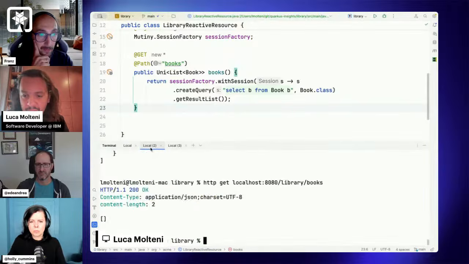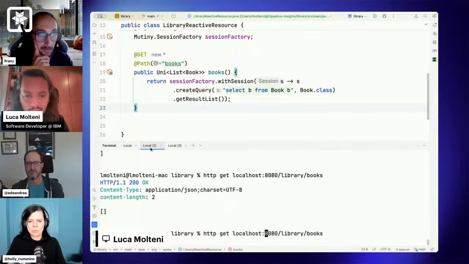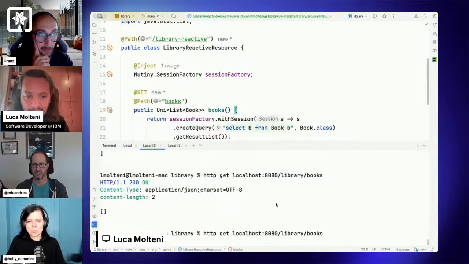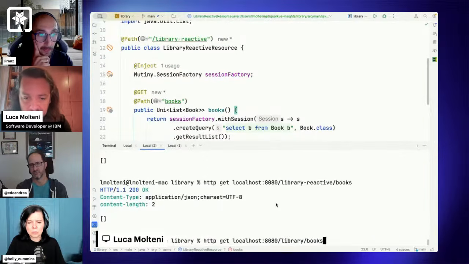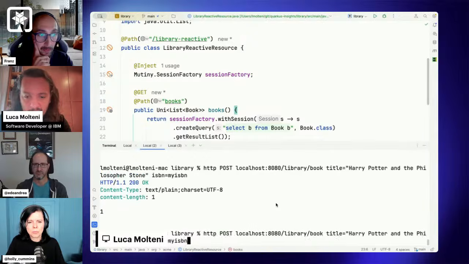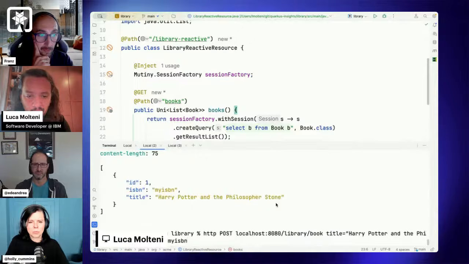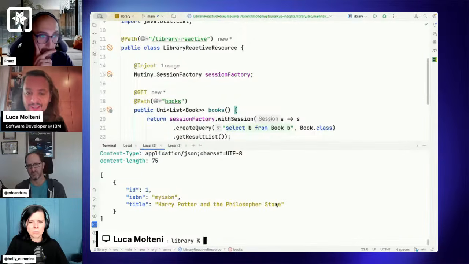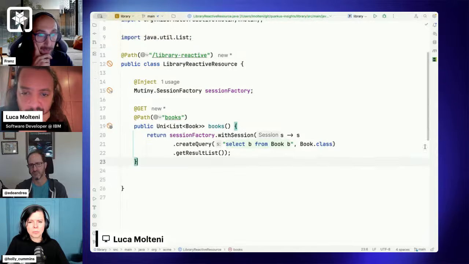Books as before. You see the hot reload always working. Library reactive books, it returns an empty list. So if we create the book as we did before, either if we search through the books or the reactive books, it works as intended. And this is quite nice.